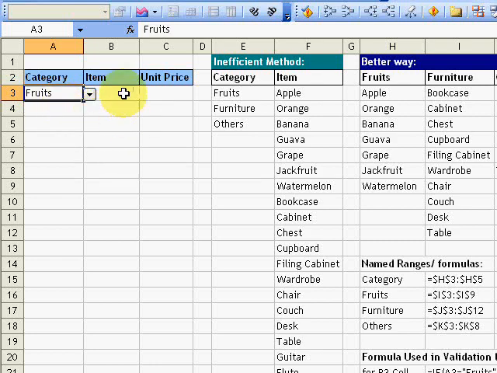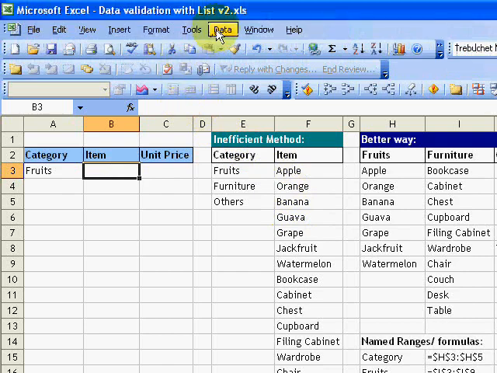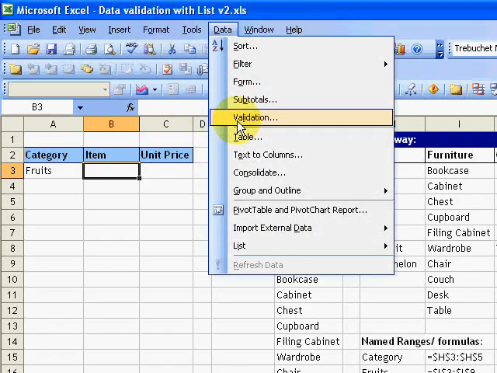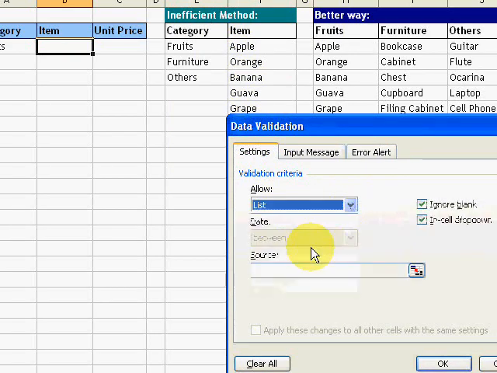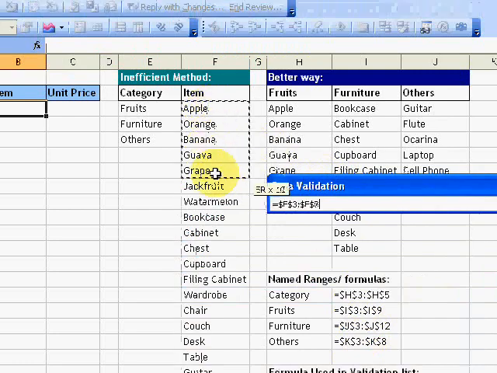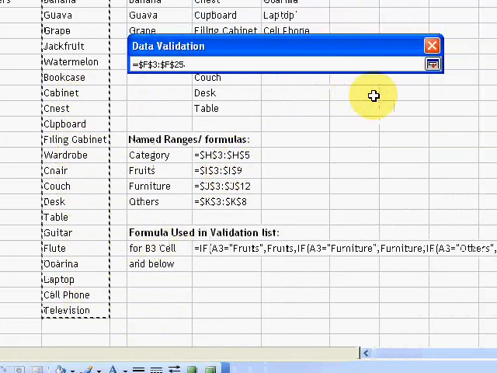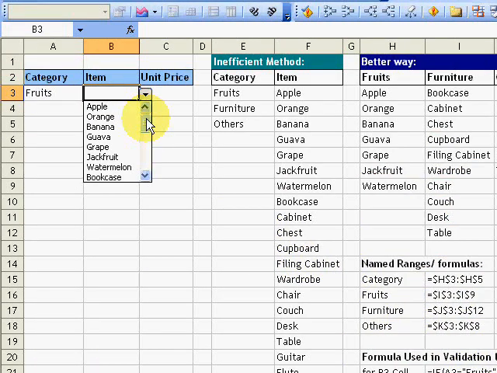Now I'd like to do the same for the item field. Go to data once more. Select validation. Select list from the allow criteria field. And define the data source, which lies in the F column. Select F3 to F25. Click OK. Now unfortunately we can see all the other items apart from fruits here, which is very inconvenient to pick from.